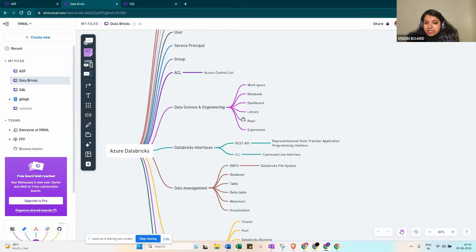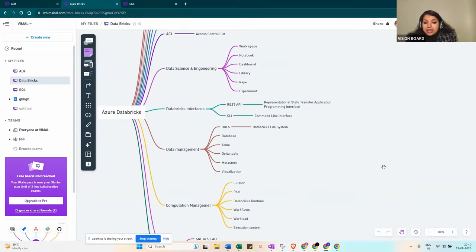Then data science and engineering has three tasks. First is data science and engineering, then Databricks SQL, and machine learning. This data science and engineering tab will be helpful for us in doing these kinds of engineering activities: workspace, notebook, dashboard, library, repo, and experiment. Then they can see here the Databricks interfaces like REST API and CLI, the command line interface, also available.